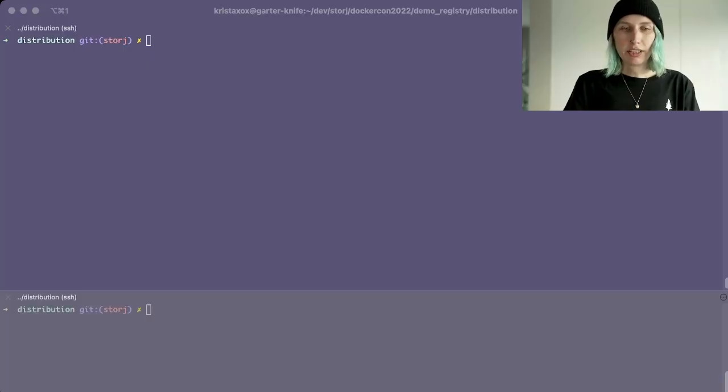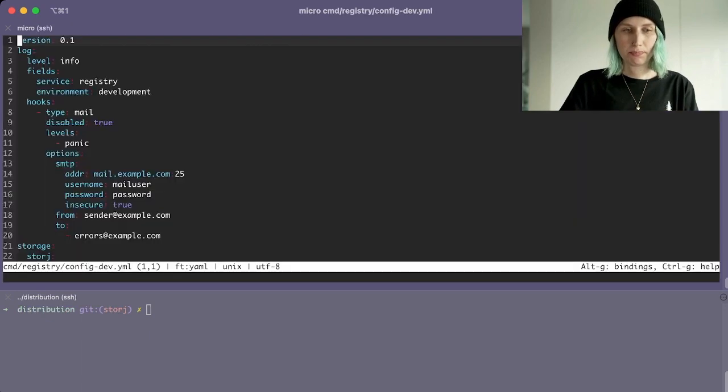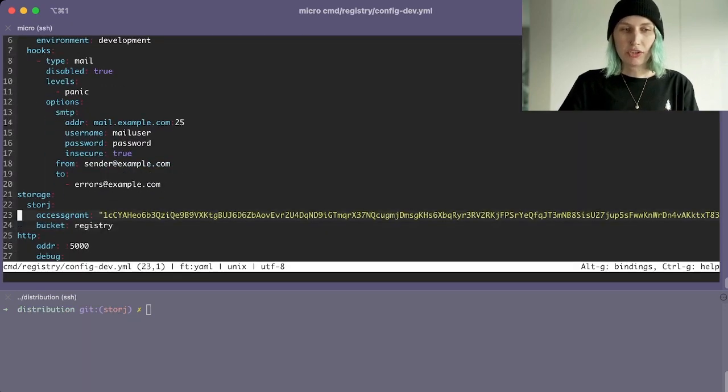Let's take a look at the configuration options that we've added to the Docker Registry. As you can see, we've added a storage section, which allows you to specify the use of Storj DCS for the backend storage for your registry. It takes in an access grant, as well as the bucket in which you wish to store your blobs.